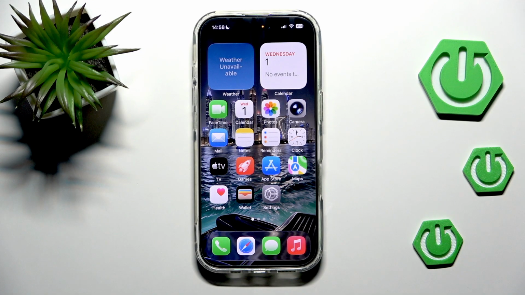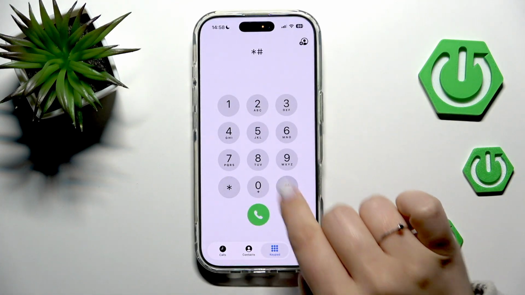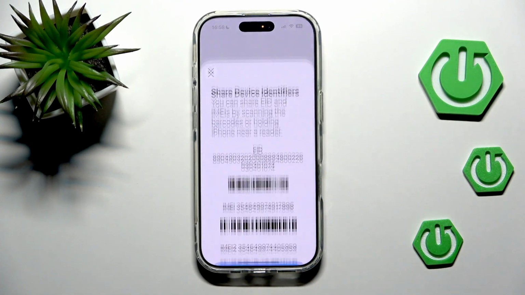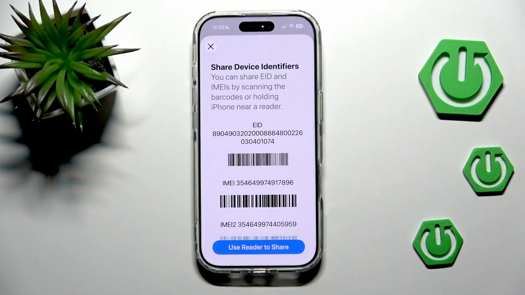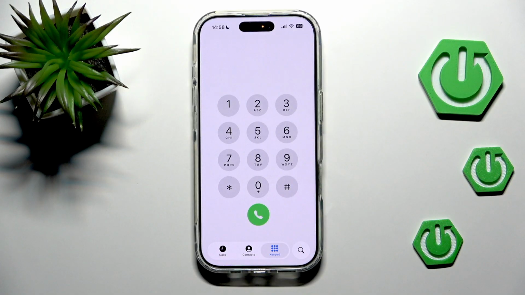So let's begin with the first code, but first of all we have to open the dialer so we can enter the codes. The first one is *#06#, and thanks to this code we are provided with both IMEI numbers of this device. They are assigned into two different SIM card slots.